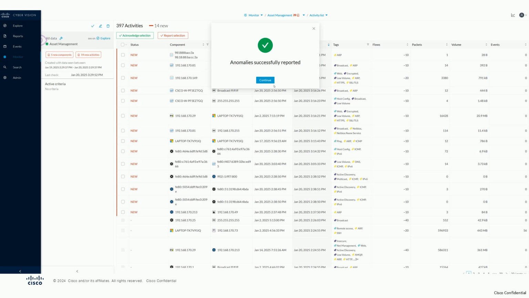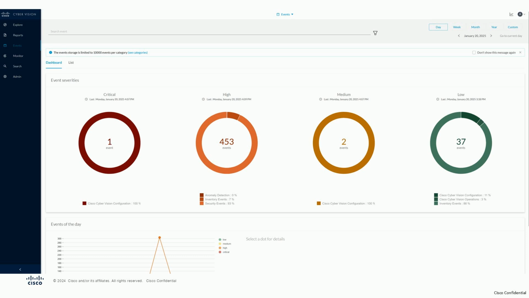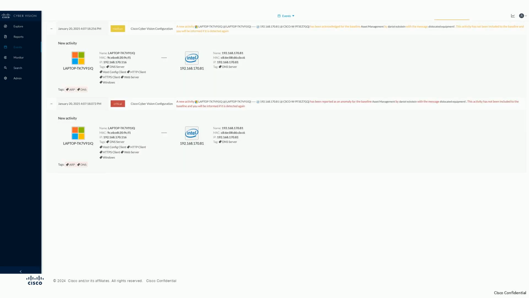With your baseline difference being acknowledged and reported, let's navigate to the events. Click on Events in the main menu. On the dashboard you can see that there are already quite some events. Click on List in the tab Navigation. You might see more than just the two, but let's focus on the events for the two submissions we just did. You can see one for the acknowledged new component and one for the reported communication. This way you can leverage baselines on top of presets to maintain what you consider should be part of a baseline.